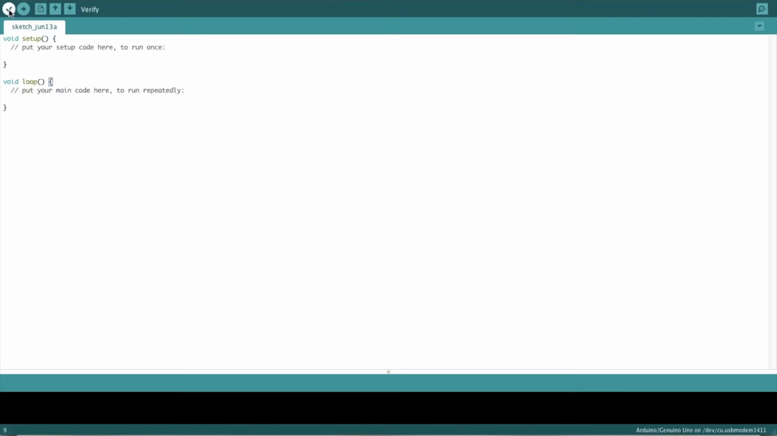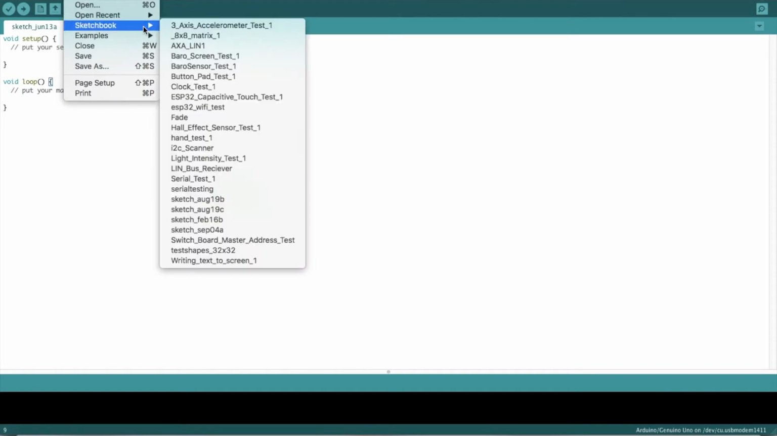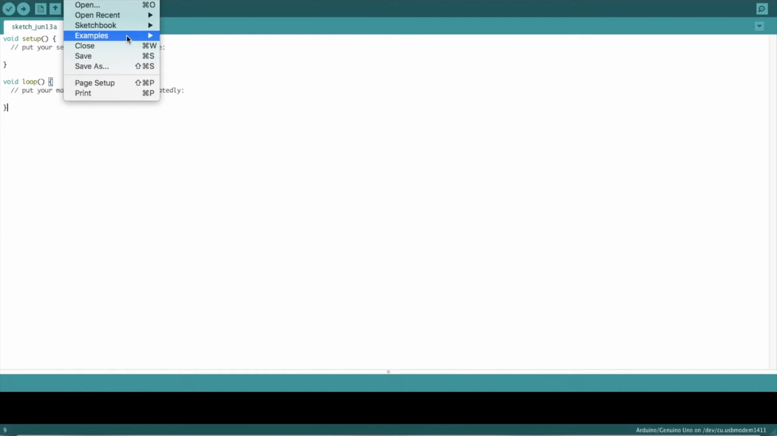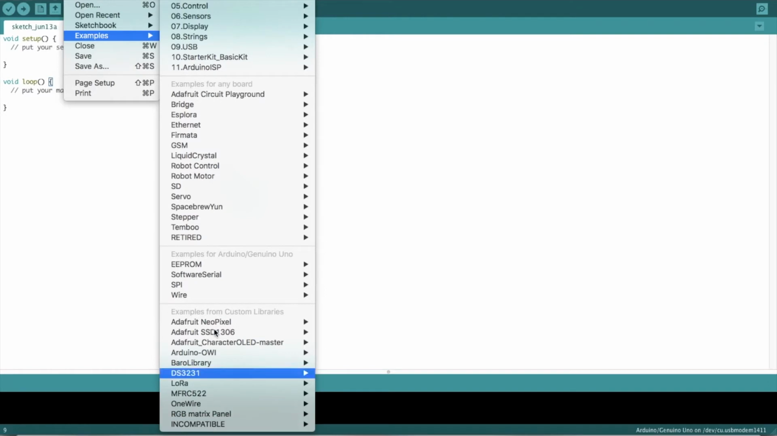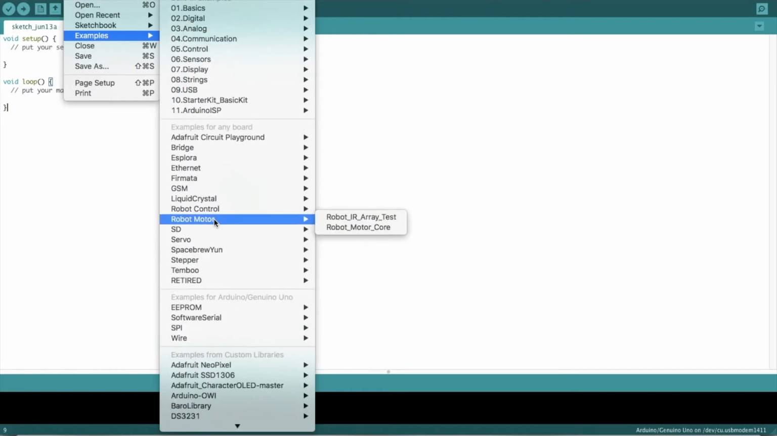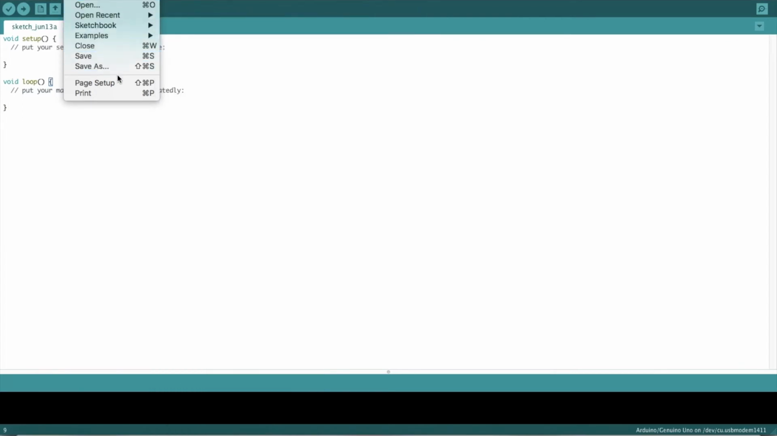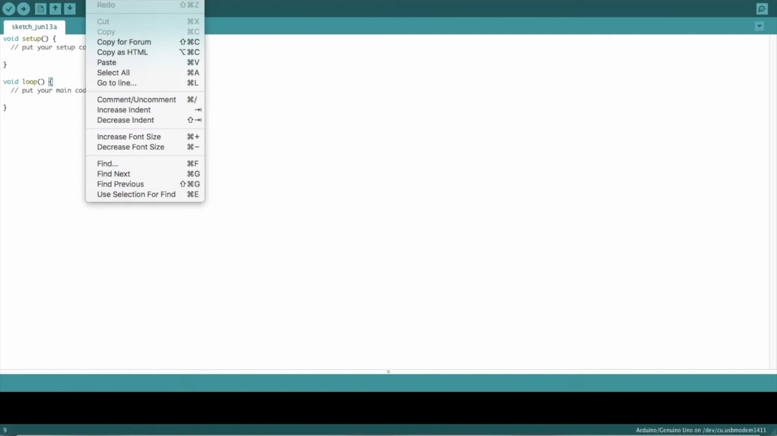This is the verify button, which allows us to check that the code we've typed will work and will run properly. And then this is the upload button, so that when we've plugged in an Arduino, we can hit upload and send our code off to the machine. Got a few things here. You've got a sketchbook, which allows you to see all of these sketches you've written. Examples: I've got quite a few in here, and this is because I've installed a lot of libraries. That probably doesn't mean anything to you right now, but don't worry, there's a future video on that. And also we've got open, save, save as, print, etc.